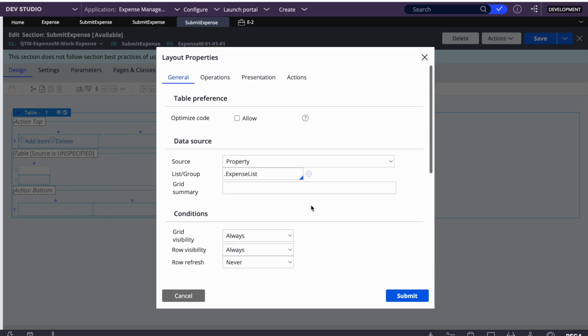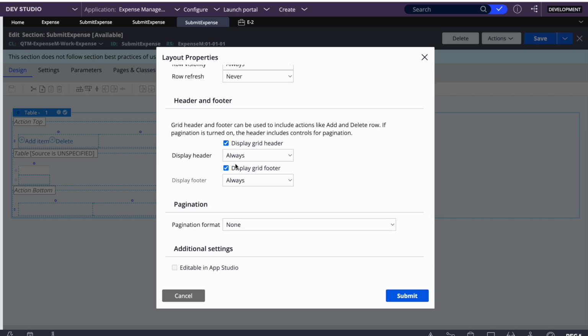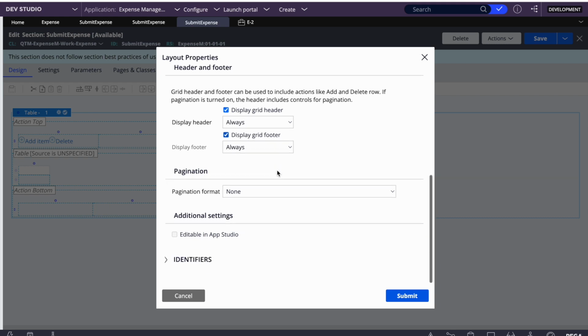After this, there is display grid header and footer. We don't need the footer, but the header we need it. The reason is add and delete. Or leave it, for now let it be there, we'll see how it will look on the UI. So I'll keep the display grid header and display grid footer.